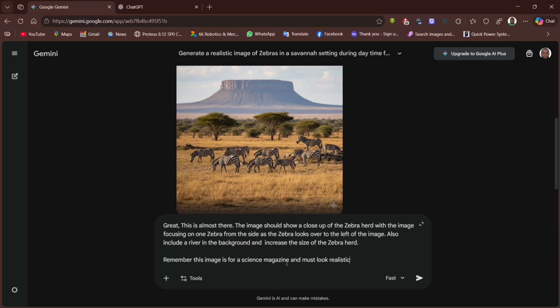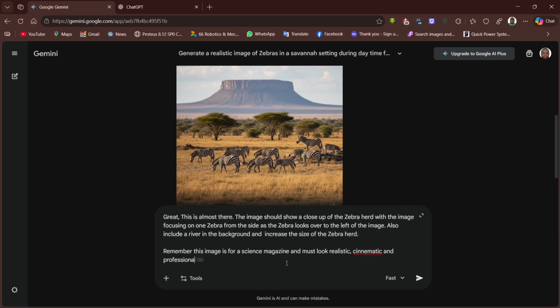It must look realistic, cinematic, and professional, right? So I'm just going to read the prompt one more time, and then we're going to see. Great, this is almost there, right? The image should show a close-up of the zebra head, with the image focusing on one zebra from the side as the zebra looks over to the left of the image. Also include a river in the background and increase the size of the zebra head. Remember, this image is for a science magazine and must look realistic, cinematic, and professional, right?